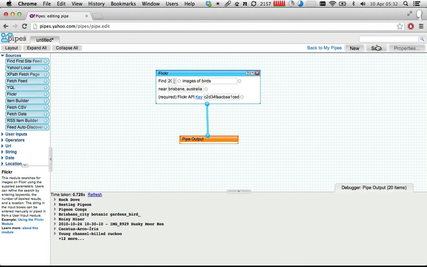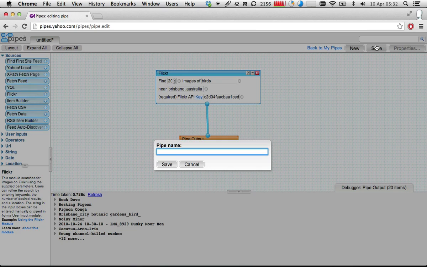Okay, so I'll save this pipe now, and I'll give it a name. Let's just call this Flickr test.